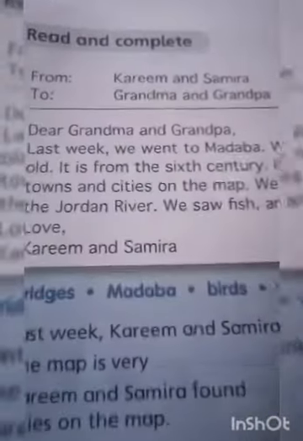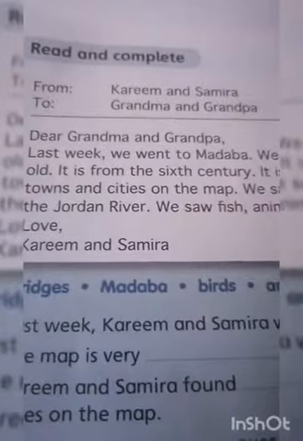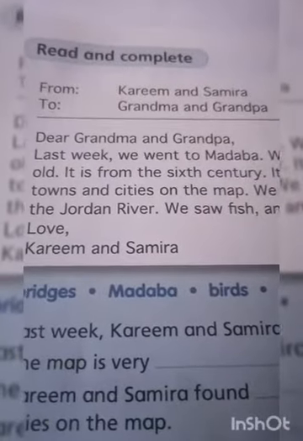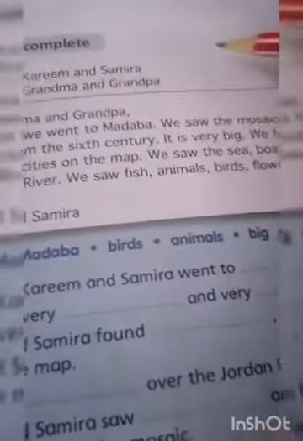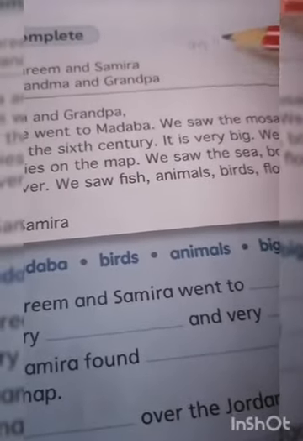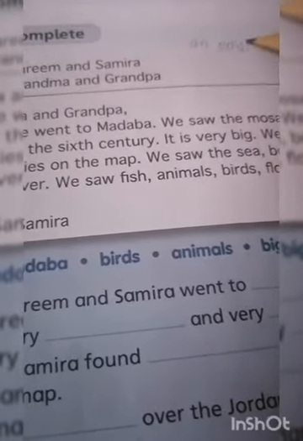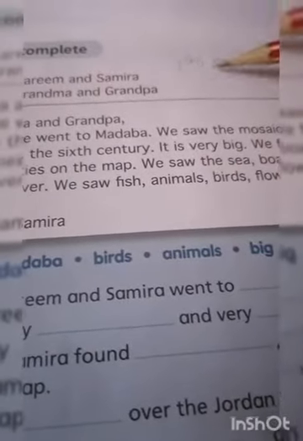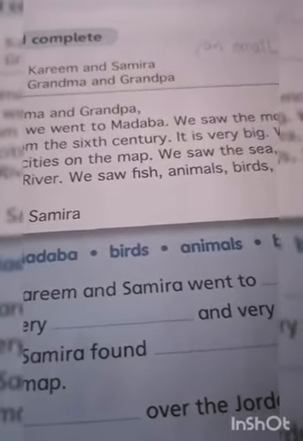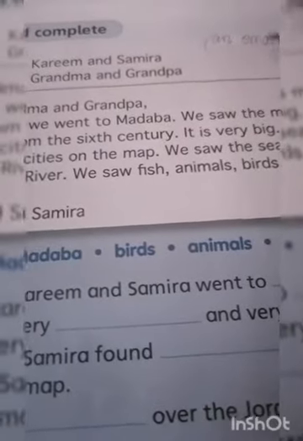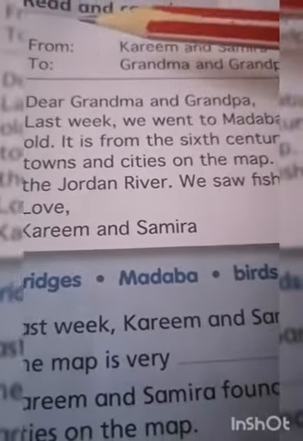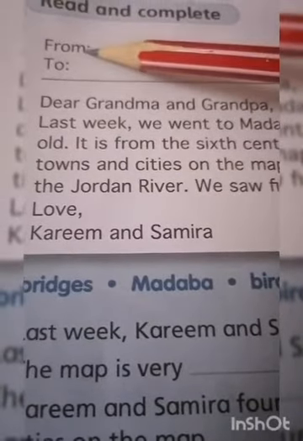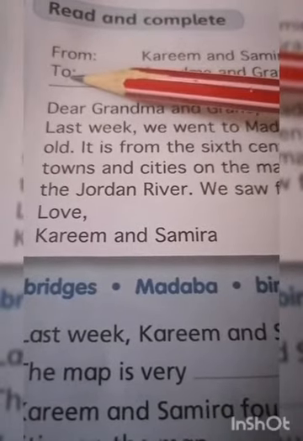Now my students, look at this. What is it? It's an email. What's the meaning of email? رسالة إلكترونية. How do you know that this is an email? Because at the top of this email, we can see from and to.